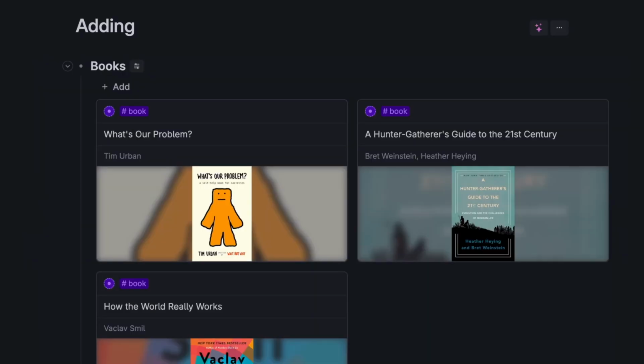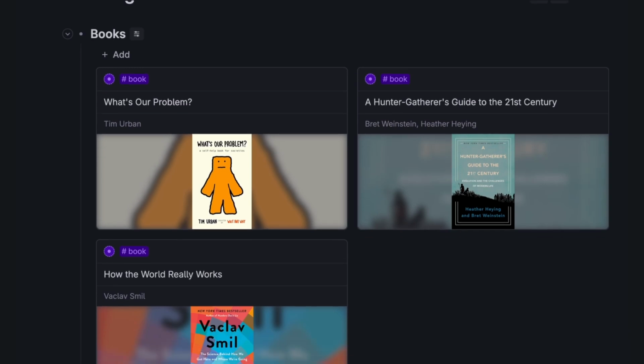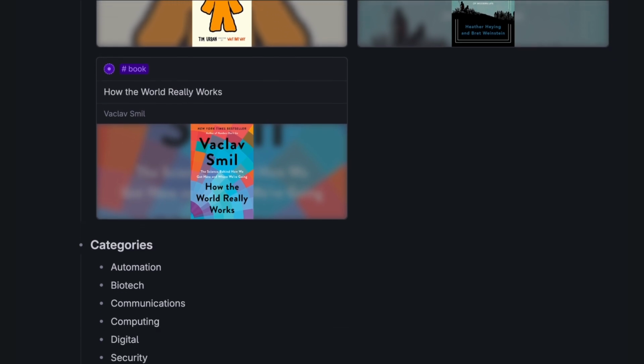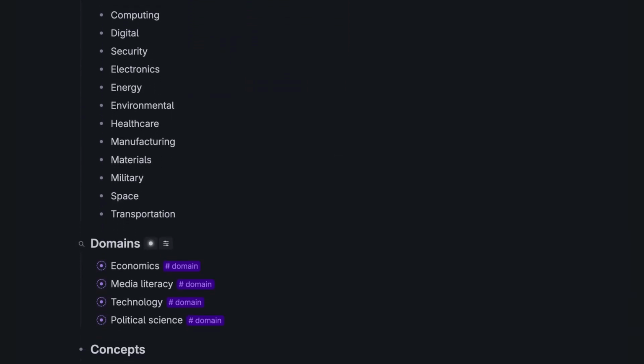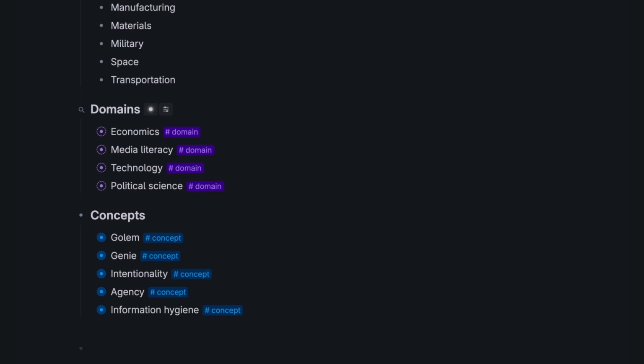Now let's make things more interesting. I will add quite a few new nodes to our workspace. I will add 3 more books, several additional categories for the tag, new domains, and new concepts. And the interesting thing here is the more information we add to our workspace, and of course, it should be quality information, not just a bunch of anything. It should be carefully curated and filtered.